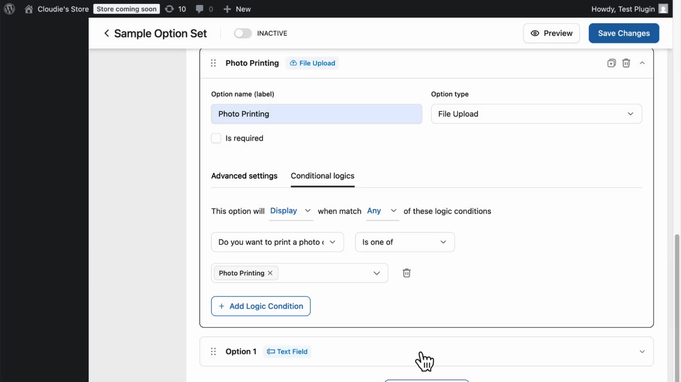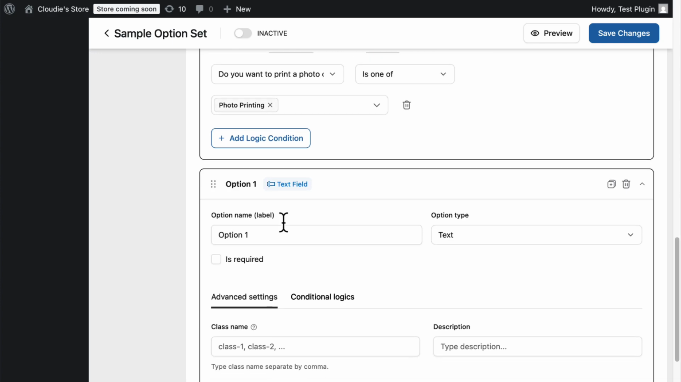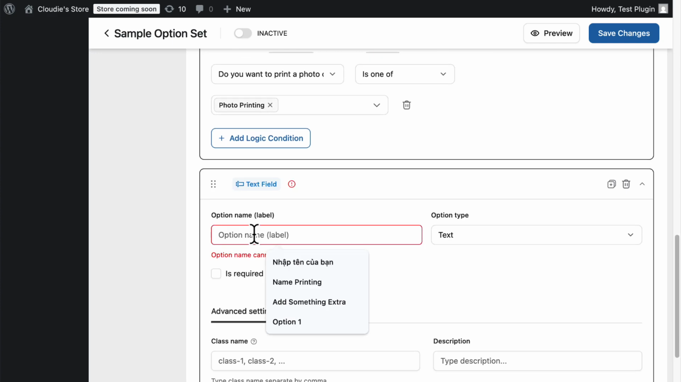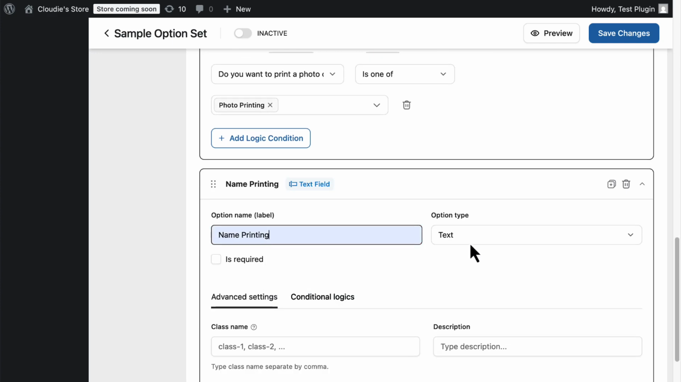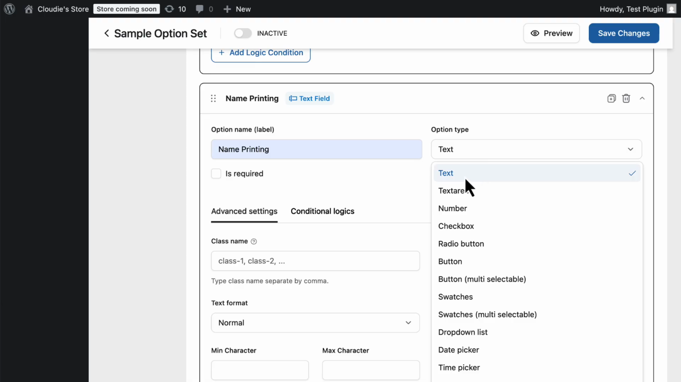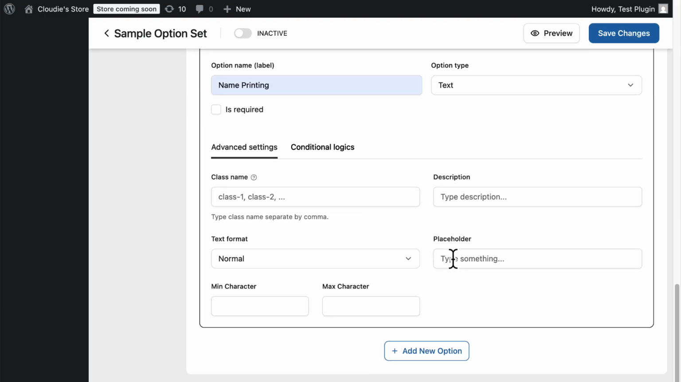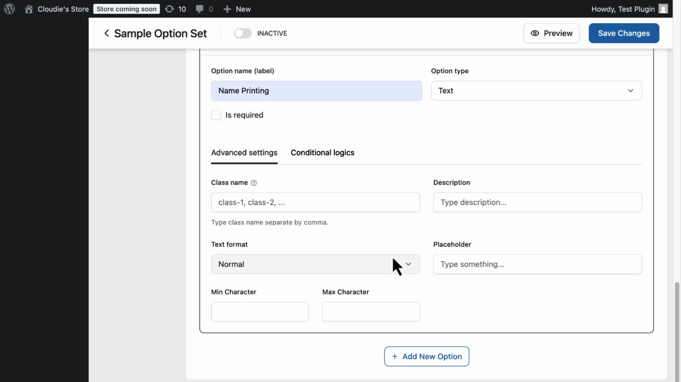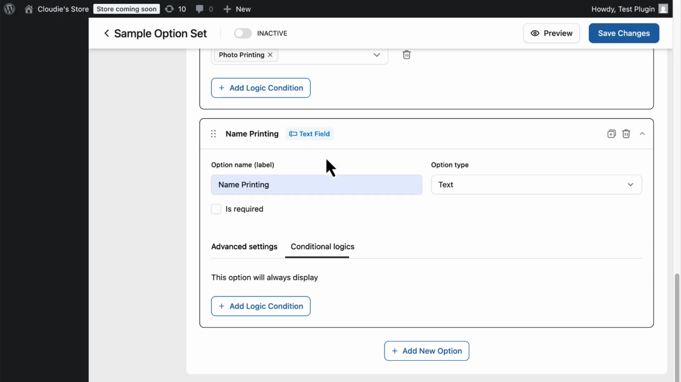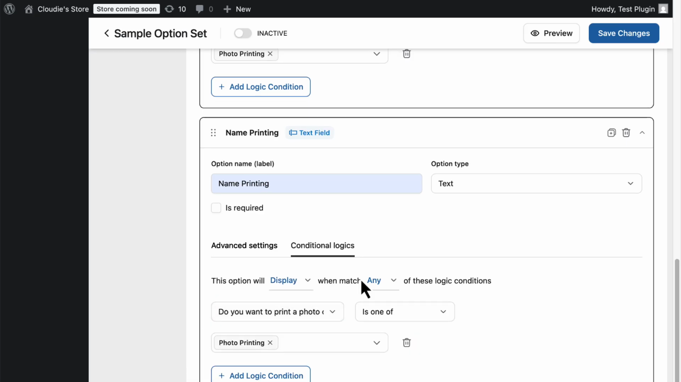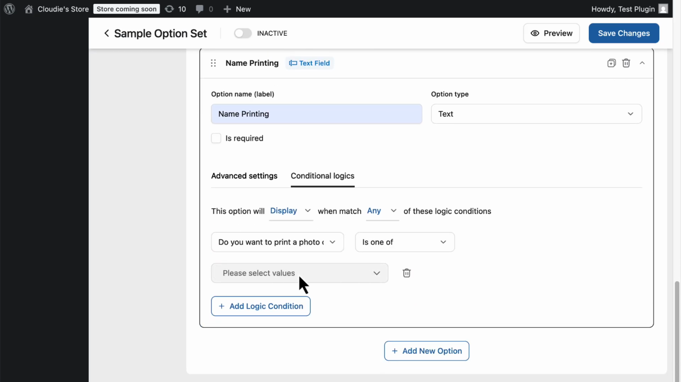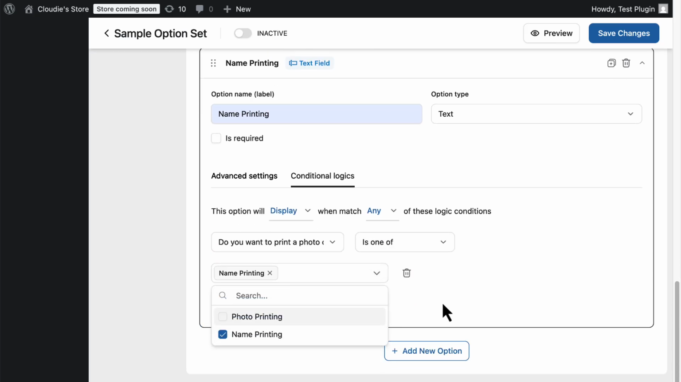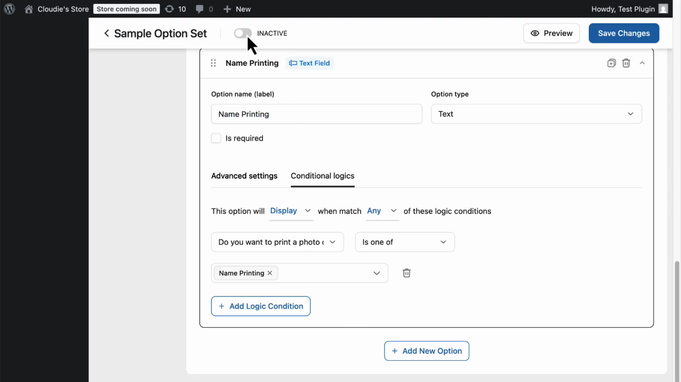Now let's do the same thing for name printing. Add another option and name it Name Printing. For the option type, choose Text. Here you can customize the placeholder text format, minimum and maximum characters, depending on your product needs. Enable Conditional Logic again. The setup is exactly the same, except this time in the last field, select Name Printing. And don't forget to enable the option and click Save Changes before moving on.